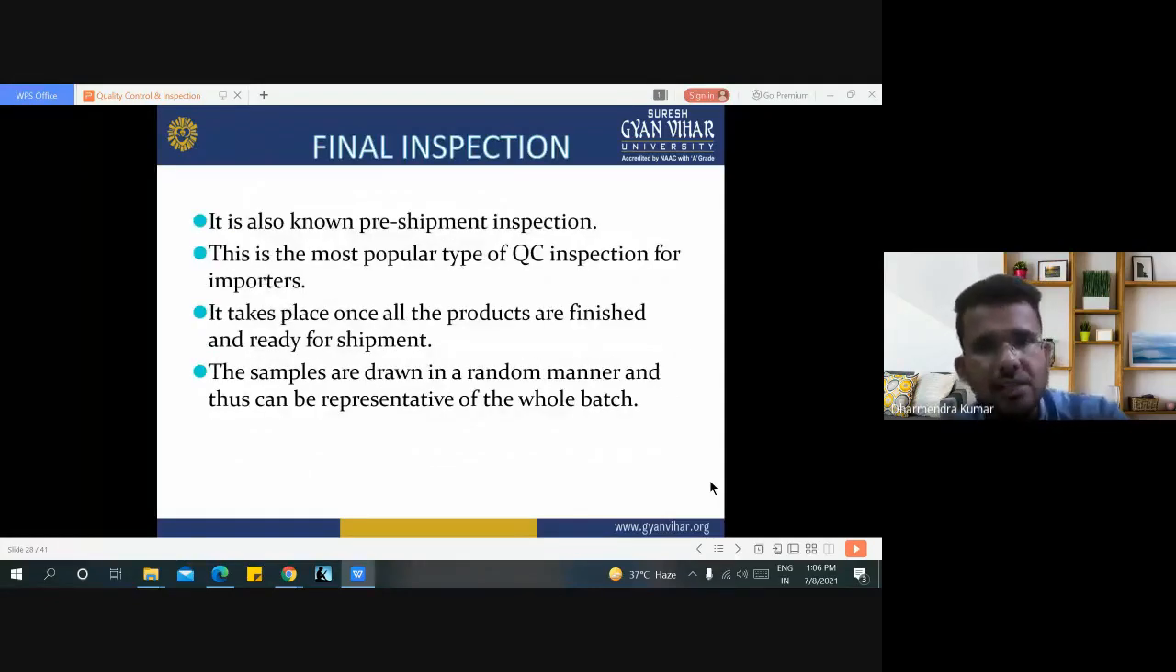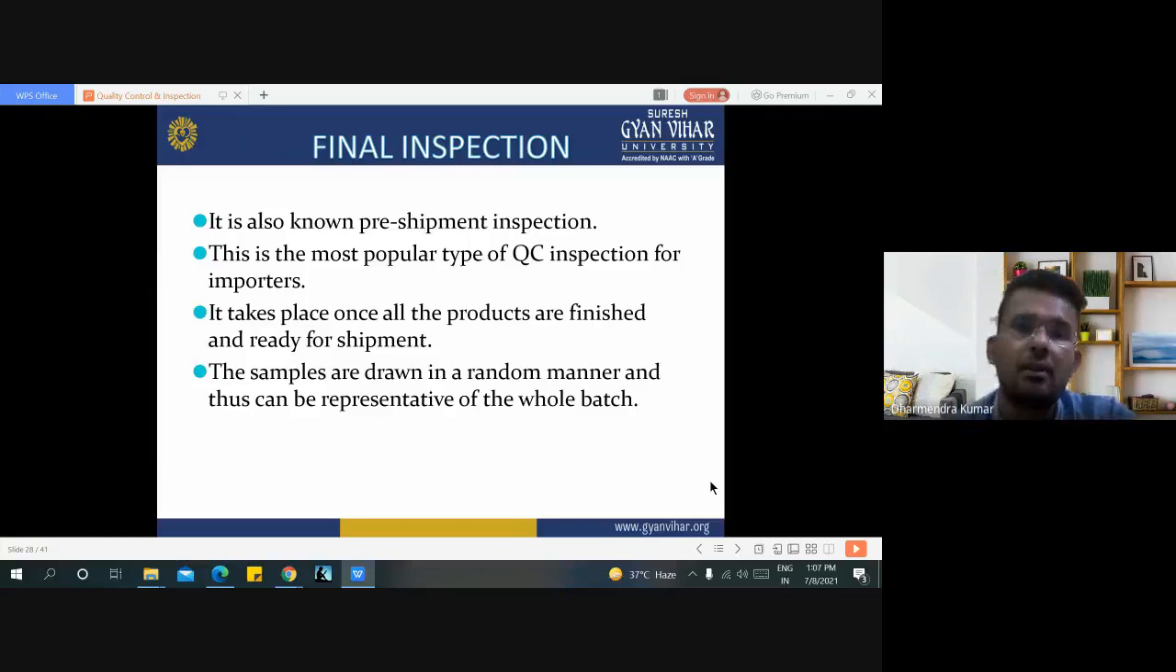Next is the final inspection. Final inspection is also known as pre-shipment inspection. It is the most popular type of quality control inspection for importers. It takes place once all the products are finished and ready for shipment. It means quality control and inspection done at the finished goods inventory. The samples are drawn in a random manner, and thus they can be representative of the whole batch.